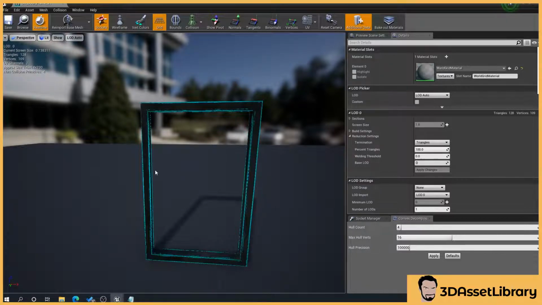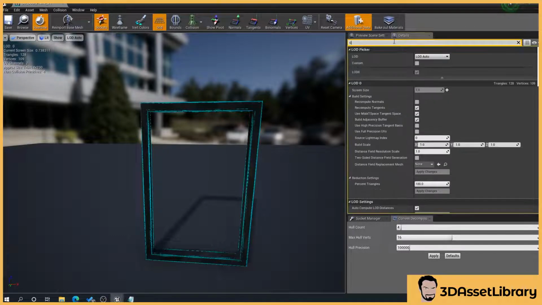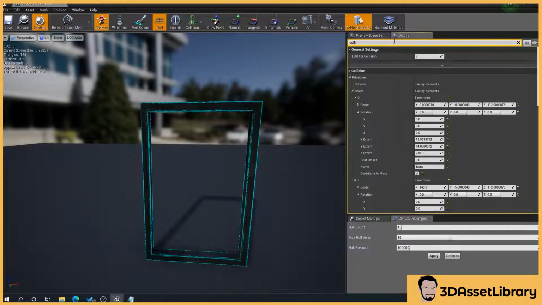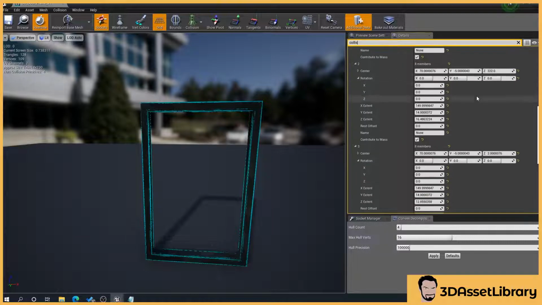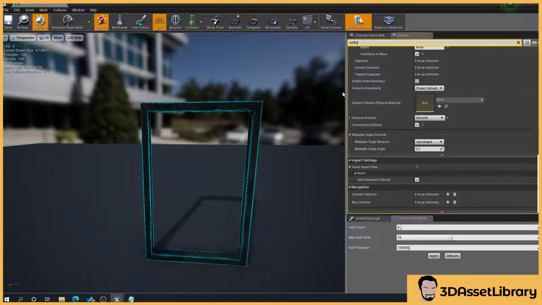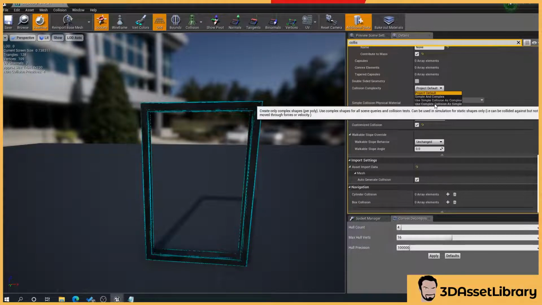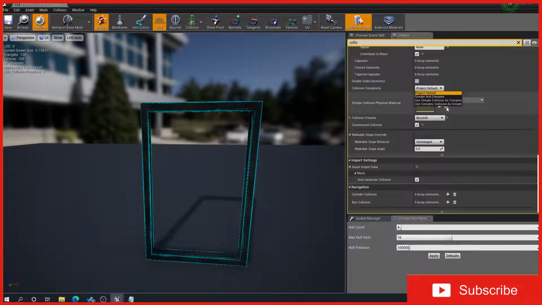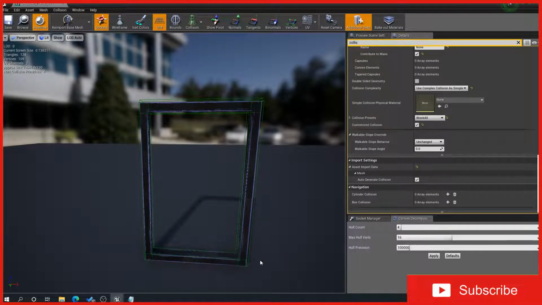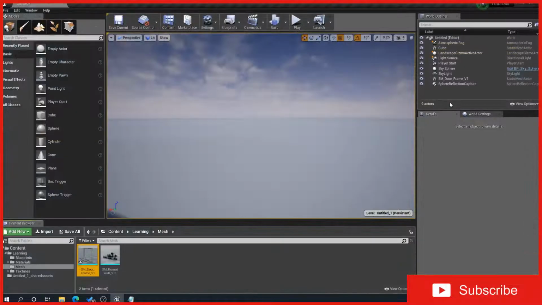If we type in the details panel Collision and scroll down to Collision Complexity, here you can say use the complex collision, which is what we're currently looking at, as a simple. So then you can see we've got this now still there. So yeah, that's how you set up a very simple collision inside Unreal.